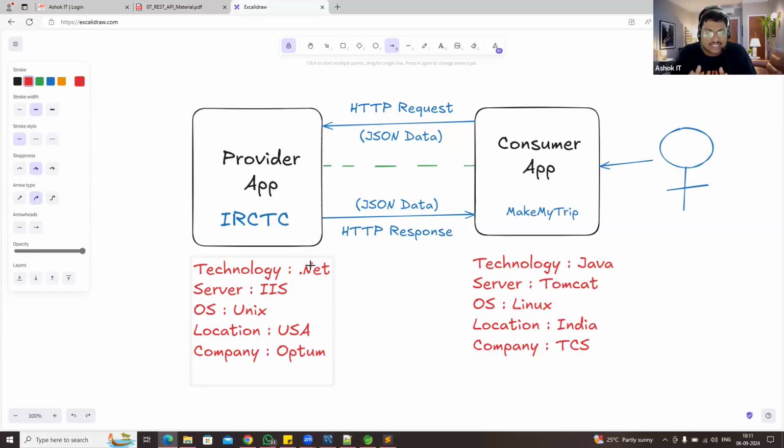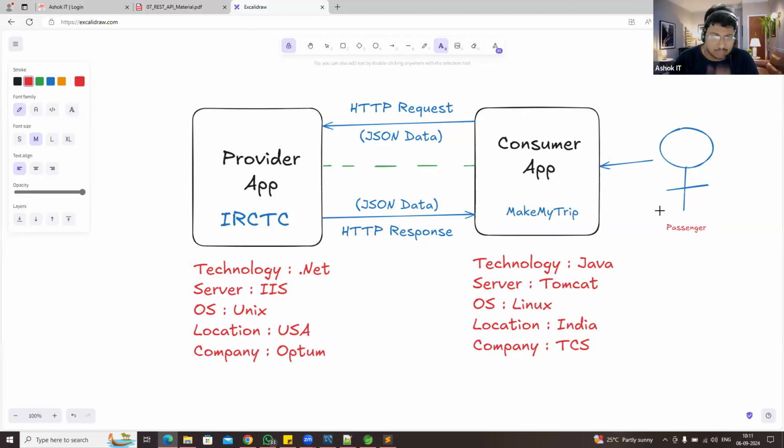If my customer data or passenger data is represented in the passenger object, since I am a passenger for Make My Trip, and I give that passenger object to IRCTC, it cannot understand it, because both are developed using different technologies. A Java object is different, a .NET object is different. Then what is common between Java and .NET?